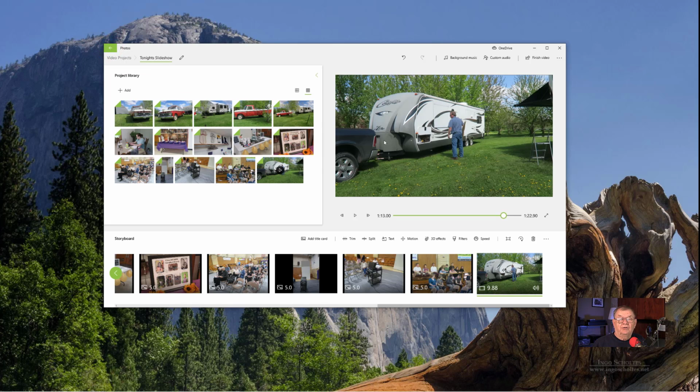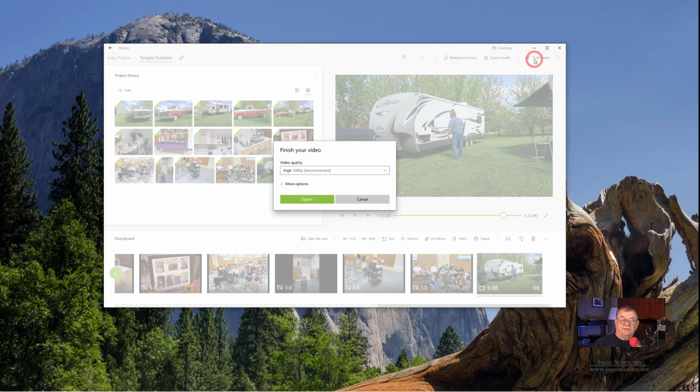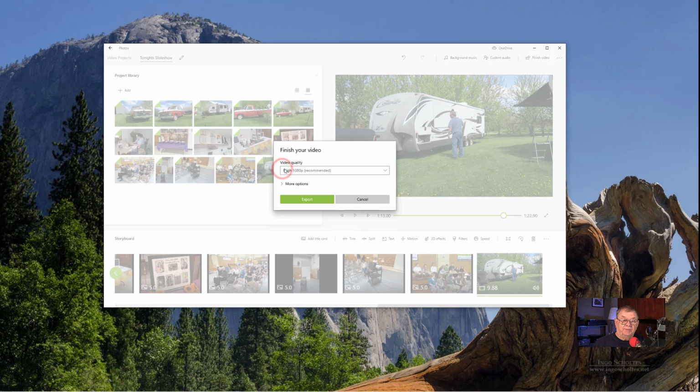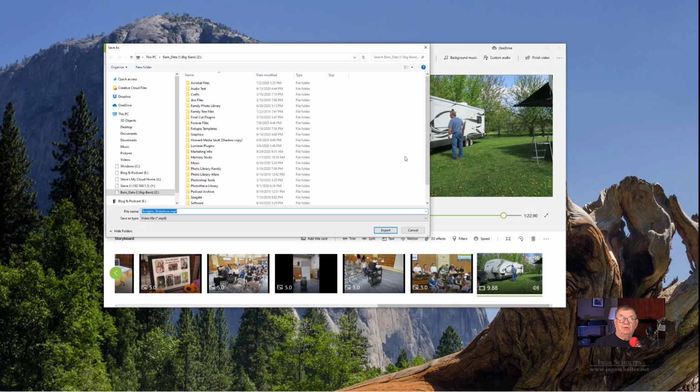Click the arrow, go back to your photos. Then there's the finish video selection where you can choose your options. If you've got a hardware encoder, you can use that to help speed things up. You can set your video in high, medium, or low quality. For most cases, 1080p is what you should try for. That'll give you the best results on most computer monitors and TV screens.